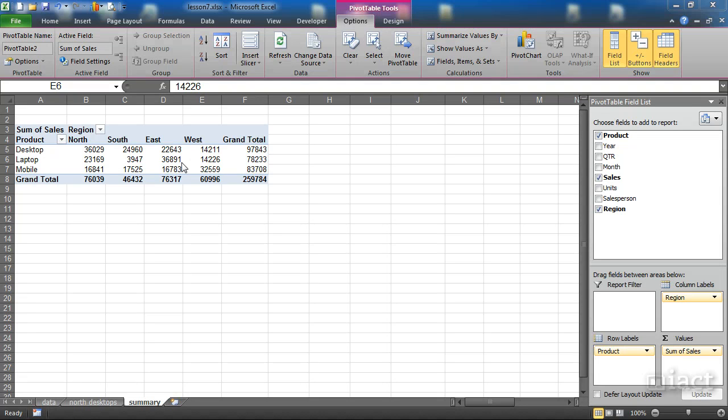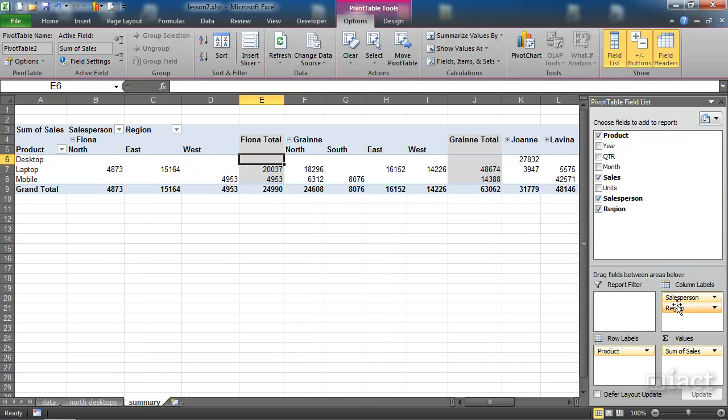Multiple headings in a pivot table. Here I have one heading in the column labels and one heading in the column rows. If you want, you can drag down other headings or fields into either column labels or column rows so that you have multiple headings. Let's say, for example, we take salesperson and we drag it into column labels.